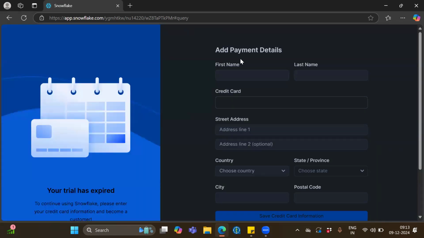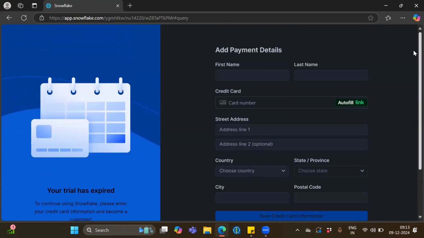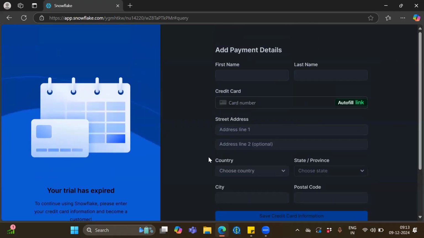See, again it has asked. Again it will ask for the payment details. Whenever you are trying to access this, it is very difficult to open. Okay, this is what we need to do.